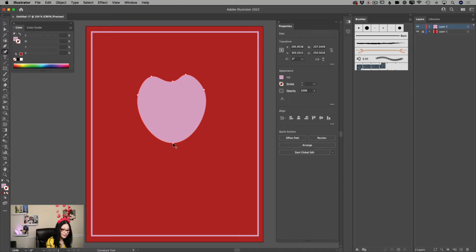To do so, I will double click just like that on this curvature point. And you will see after I double click on it, Illustrator created a corner curvature point. Now, I would like to do the same with the top middle curvature point. First of all, I will click on it and I will move it just in the middle. And after that, double click and my shape looks more hearty.